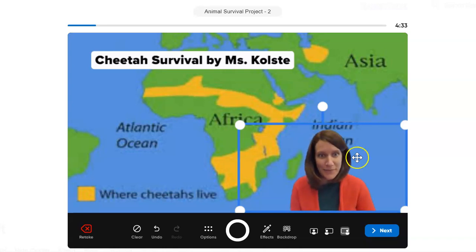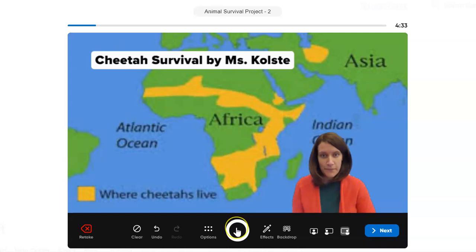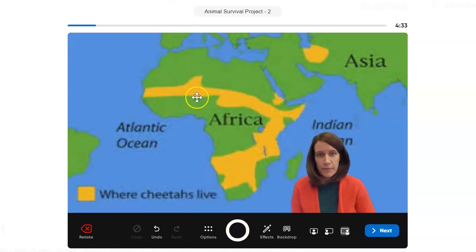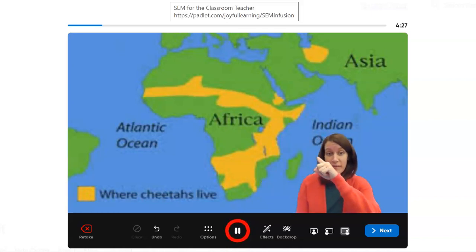Okay, I'm ready. So now I click record. Oh, and I don't need this anymore either. Okay, here I go. Cheetahs live in sub-Saharan Africa. On this map right here, you can see, where's my finger? You can see the yellow areas is where they live.